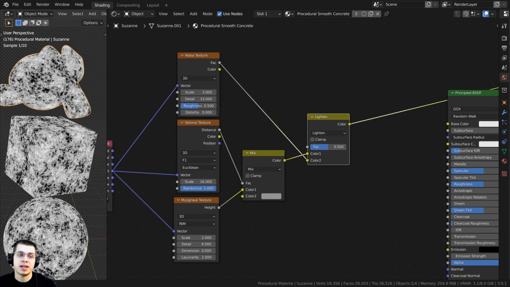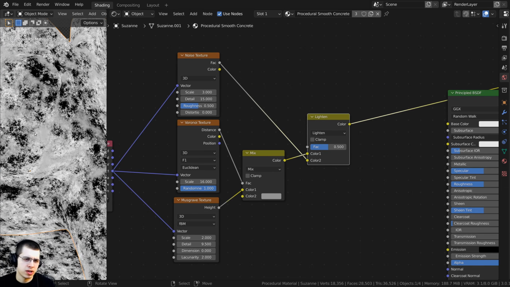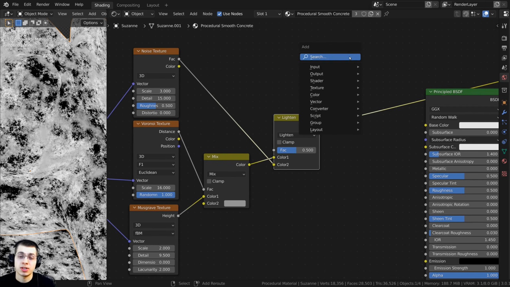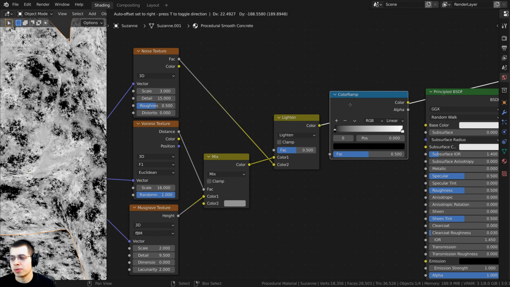So this is the main texture that we're going to use for the concrete, but I do want to change the colors because the colors aren't very good. Some parts are really bright and some parts are like super black. So to change the colors, I'm going to press Shift A, go to the search, and search for a color ramp node, and let's just drop the color ramp node right here.